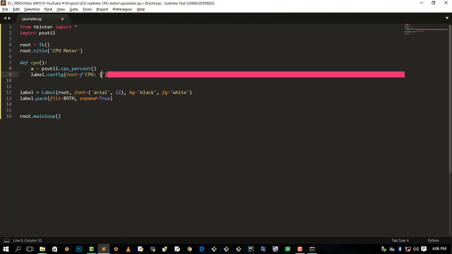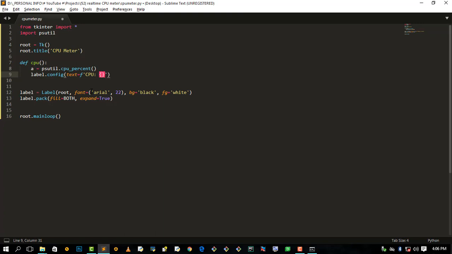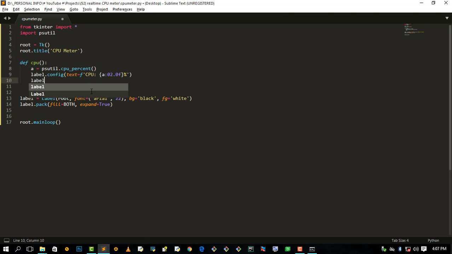Then after that, I'm going to print a colon, then 02.0f, then our percentage over here. Then you want to say label.after. After 800 milliseconds, we want to update our CPU again. Then with this function we are done.